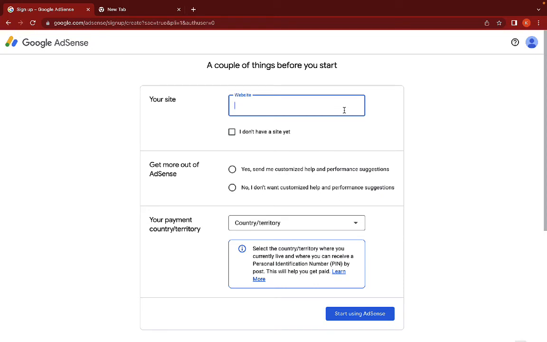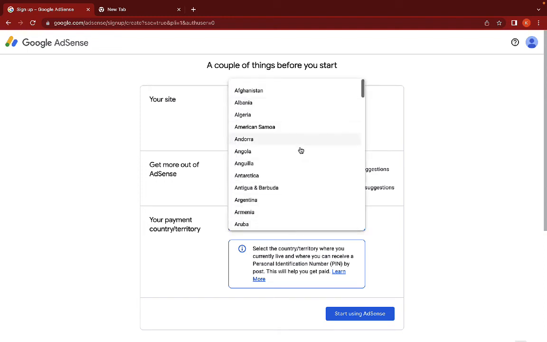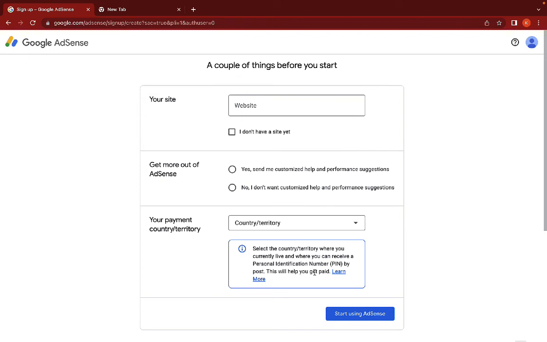You make sure you put your website, and confirm that this website is correctly spelled without any error. You choose yes here to get customized support and suggestions. Since you're just starting out with AdSense, it's good you tick here so that you don't make AdSense feel that you are a pro already. Then you select the country you currently live in. Don't select a different country because it will be required for PIN verification.